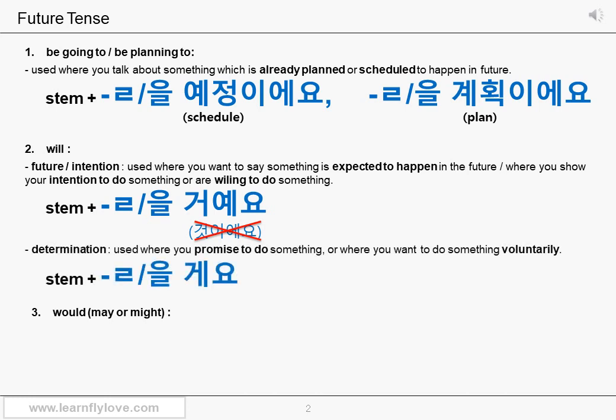Next, compound expression 을게요. This compound expression 을게요 is basically used to show your determination rather than intention. Where you promise to do something, or where you want to express that you will do something voluntarily, as if you raise your hand and say, I'll do it. Then you use this compound expression, 을게요.